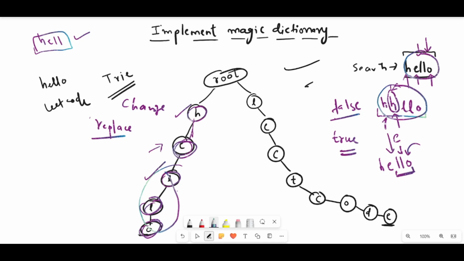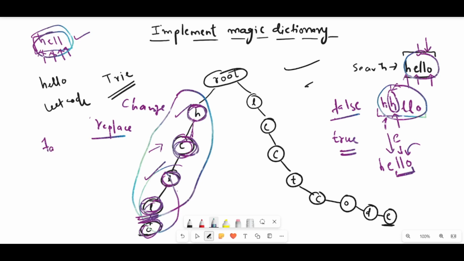Do we have H as a child of root? Yes, this one. So move to this H. Now, do we have E as a child of H? Yes, we have E here. Move to this child. Do we have L as a child of E? Yes. Move to this child. Do we have L as a child of this L? Yes. We have found HELL in the trie. And this L is not the ending of a word, which means HELL is not present. So in this case, we return false.